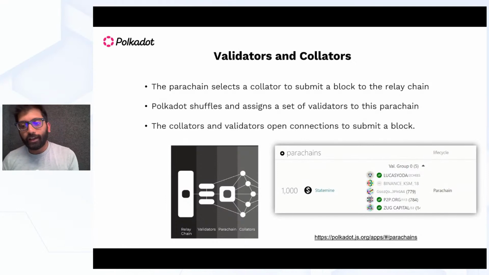Cool. So I just want to highlight the thing that I just mentioned. As you can see, we have a bunch of validators assigned to a particular parachain, and you can see that they just got shuffled. Feel free to check that on Polkadot.js as well. So over a couple of blocks, the validators that are assigned to a specific parachain are shuffled.